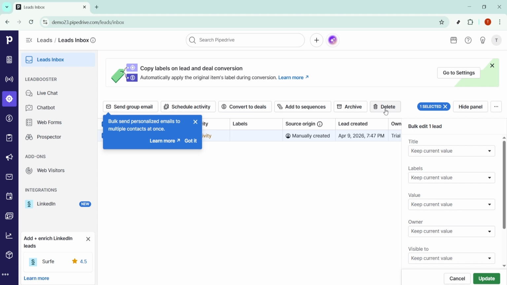In some accounts, deleted items may be recoverable for a limited time. In others, deletion is permanent. When in doubt, check your team's policy or ask an admin how long deleted records remain restorable. That's it. You've just cleared out old leads in a few quick clicks.